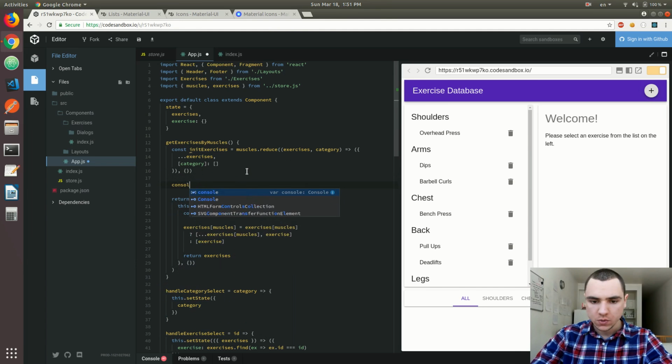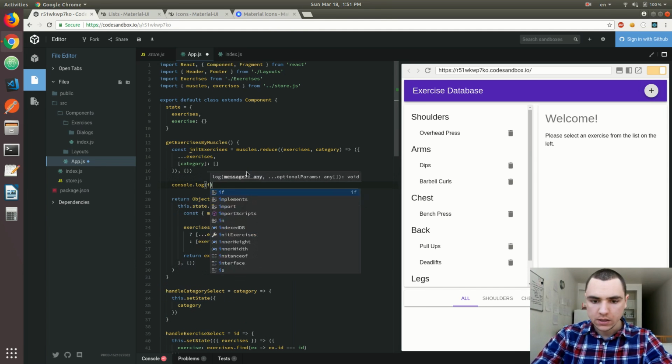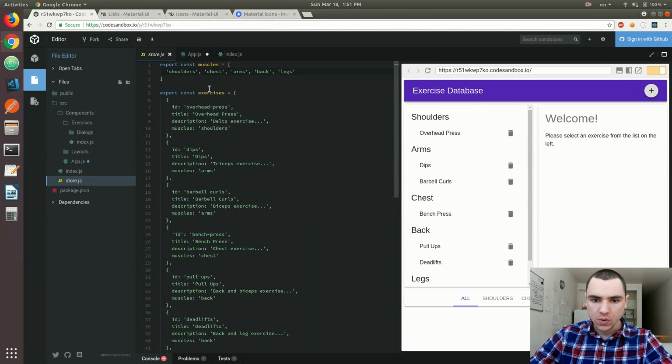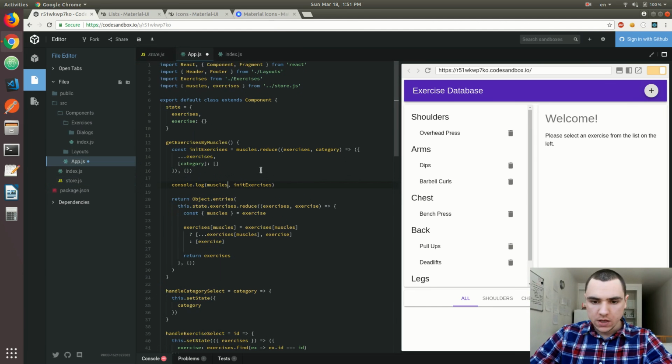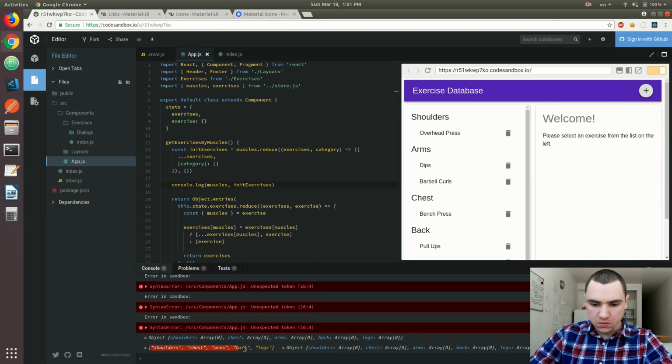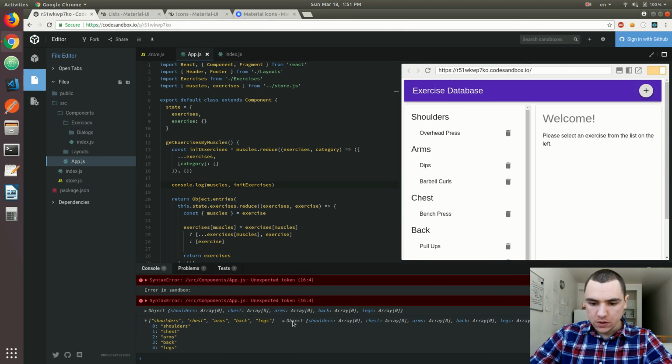Now, this is confusing, so let's do console log initial exercises. Let's actually console log out the muscles. The muscles, you already know what the value is, right? Because it's coming from the store directly. So it's just going to be the list of all the categories. But if you save that and I open up the console, you can already see the list of muscles, pretty much what you would expect. But if you expand the object over here, you're going to see an object that contains all of the categories. All of those categories are basically cloned to the object as object properties, and the assigned value is always an empty array.